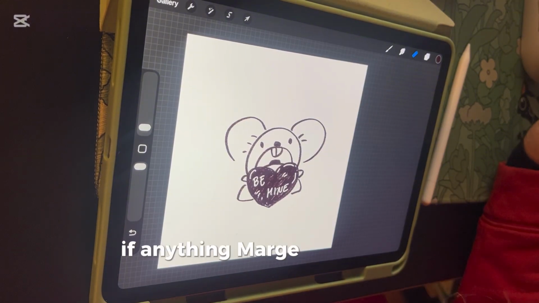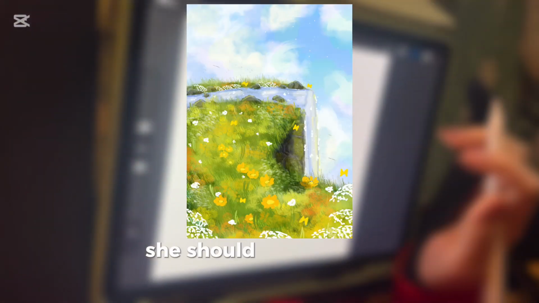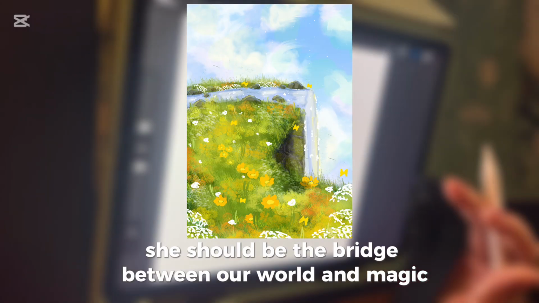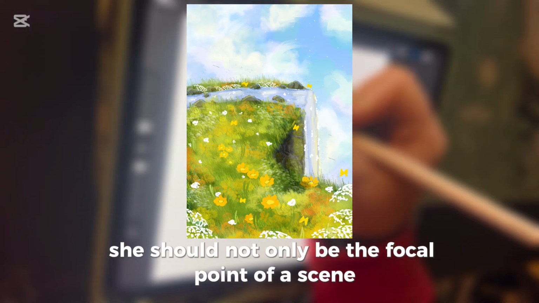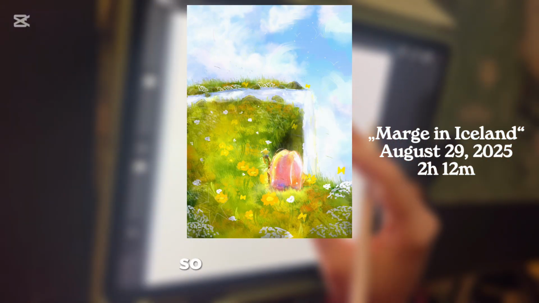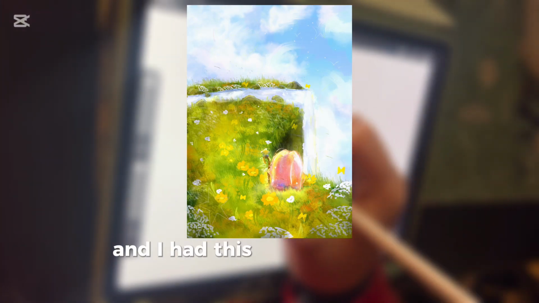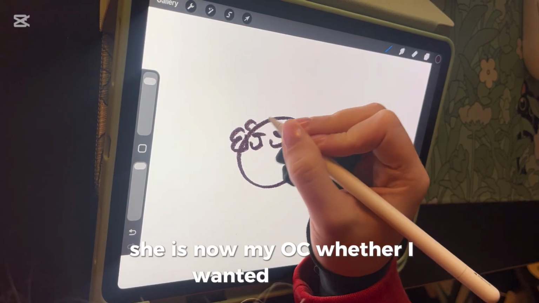If anything, Marge should be a breath of fresh air when looking at a realistic backdrop. She should be the bridge between our world and magic, fantasy, whimsy. She should not only be the focal point of a scene, but also should provide some shock value. So Marge was born, and I had this instant feeling of connection. She is now my OC, whether I wanted it or not.